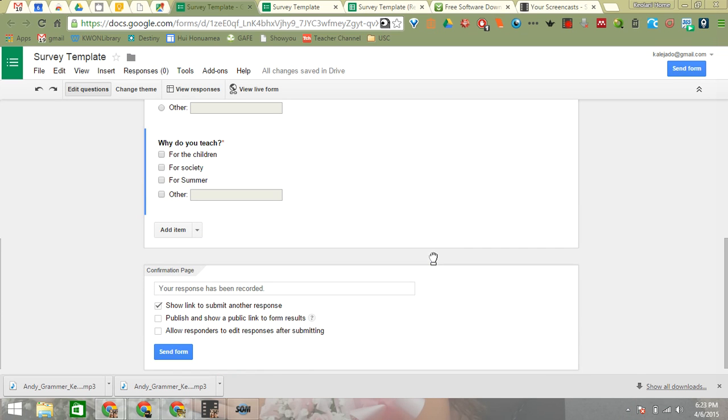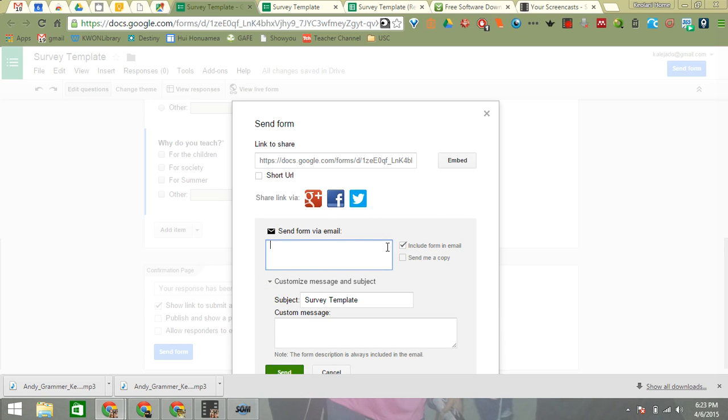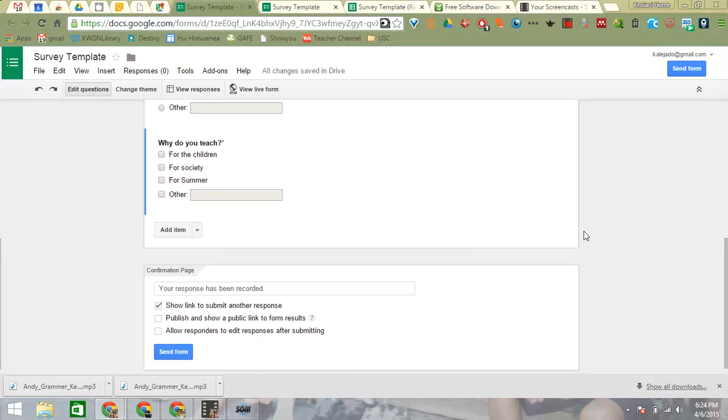Okay, so you can see right here, it's a send form. This is how you either get the link to share, but just so that you know, our domain is not set up to share links. So don't send these links out because it won't work. And then here, you just put their email in to share it. Okay, so we're going to not do that, but you know how to do that.